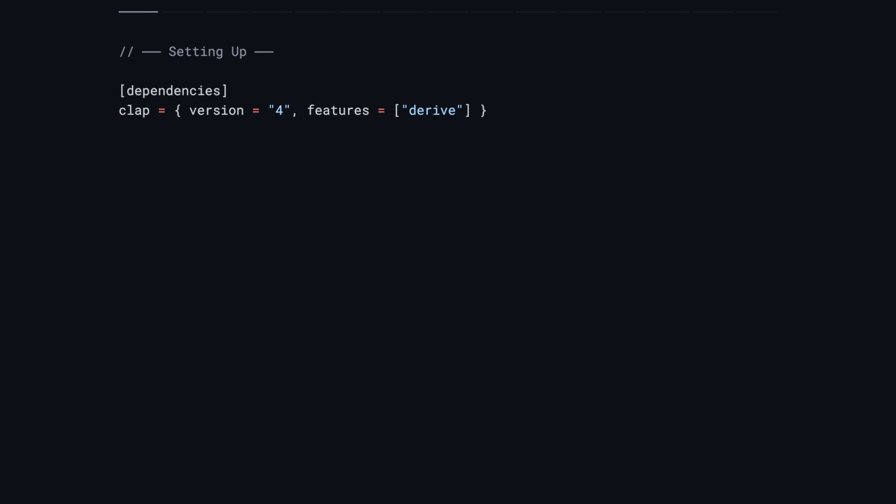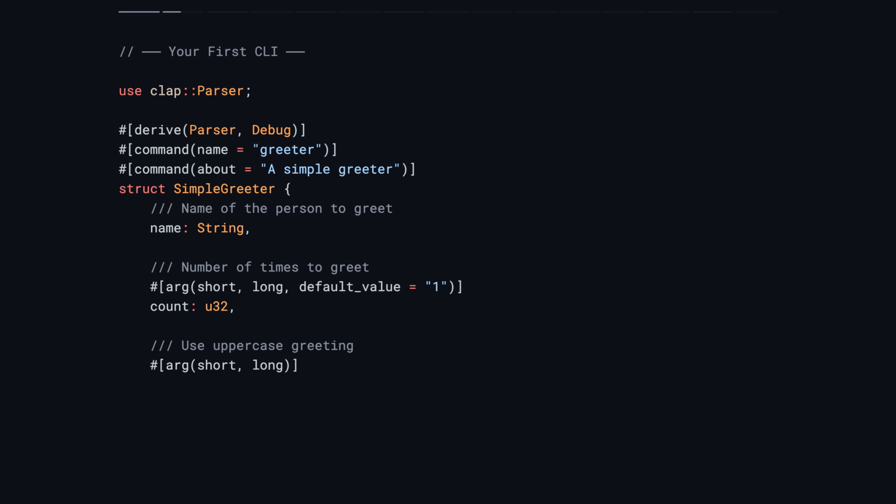The derive feature enables derive Parser. This is the recommended way to use clap. It lets you define your CLI as a struct. Your first CLI, let's start simple: a greeter that takes a name.